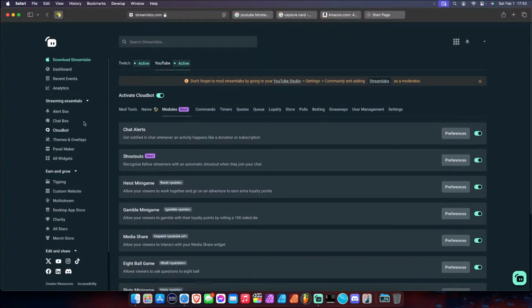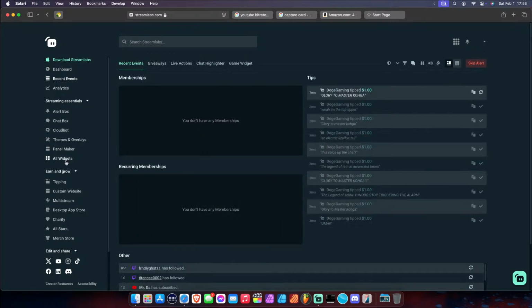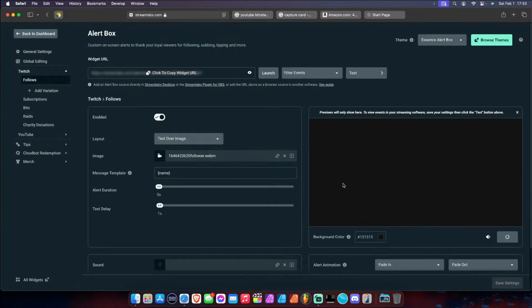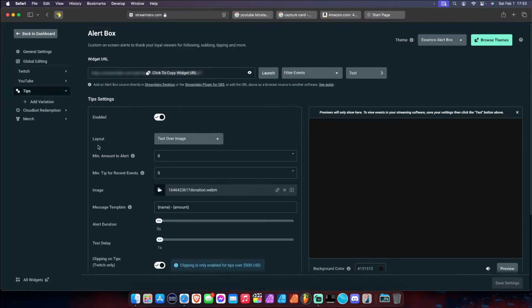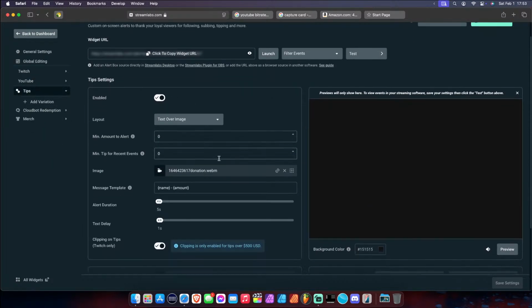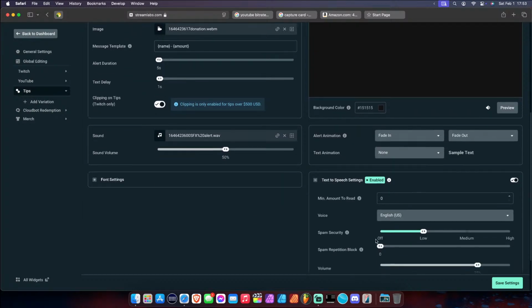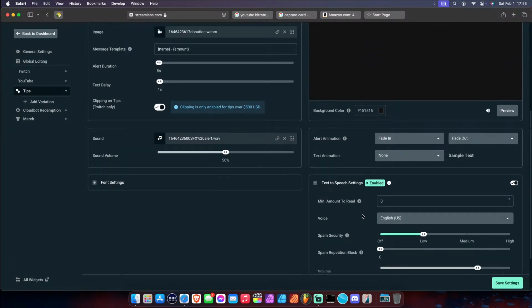I'm trying to remember how to set up TTS. Oh, I think it's... Yeah, I think you go into alert box. And then you go into... Where is it? Tips. And then you have enabled. You go down to text to speech settings. Why is that off? So there you go.